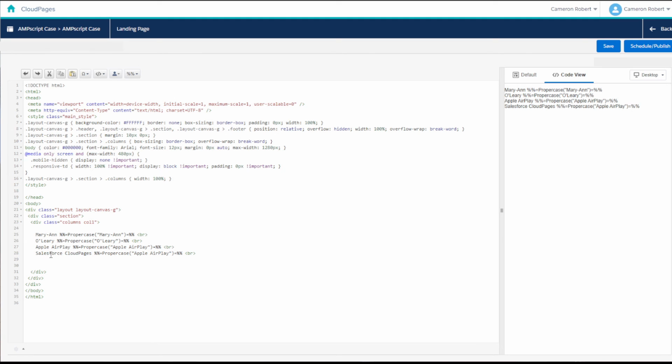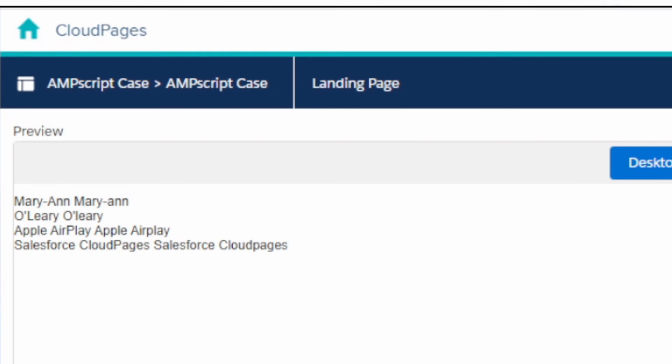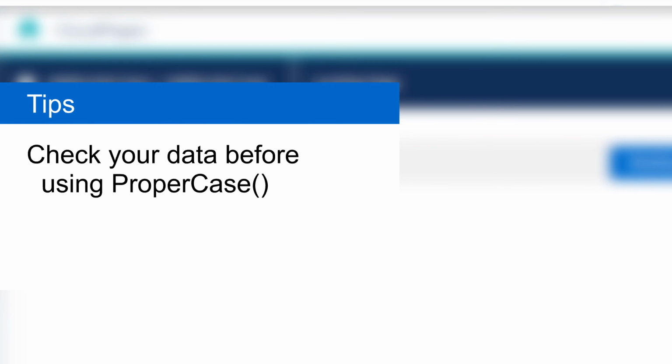To showcase this, here's a few examples I've prepared to show you the ways that the ProperCase function can get your subscribers' names wrong. So be aware when using the ProperCase function to normalize your data in Marketing Cloud, as it may contain some undesirable effects.